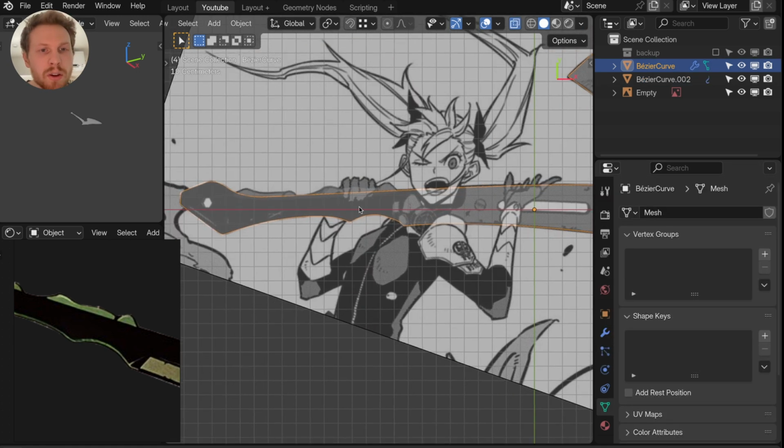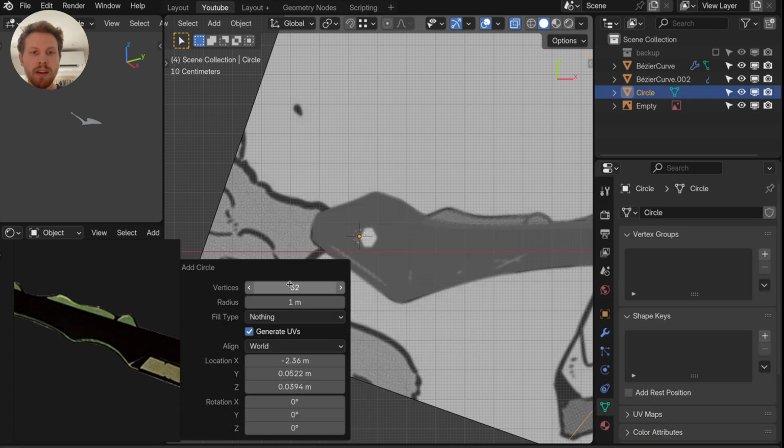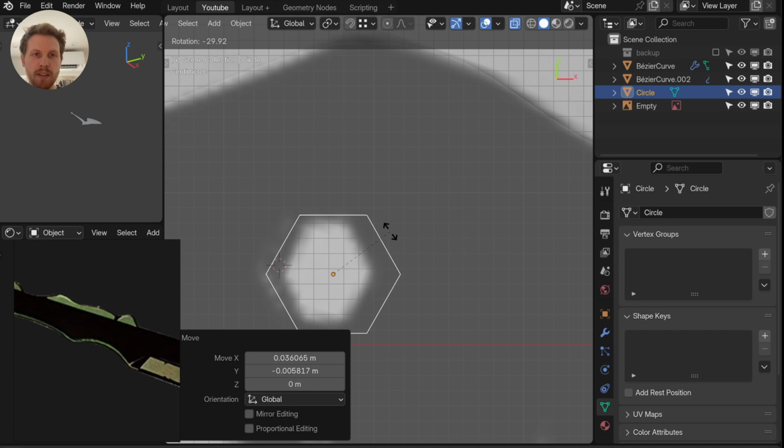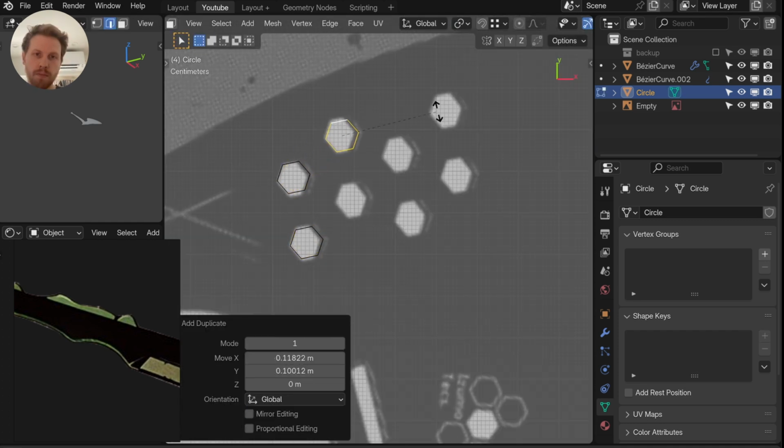Now let's make all these holes around the axe, and for these holes just add a circle and let's use 6 vertices, scale it down, rotate it into place like this, and go into edit mode, select it, click Shift D, and let's just duplicate all of these.